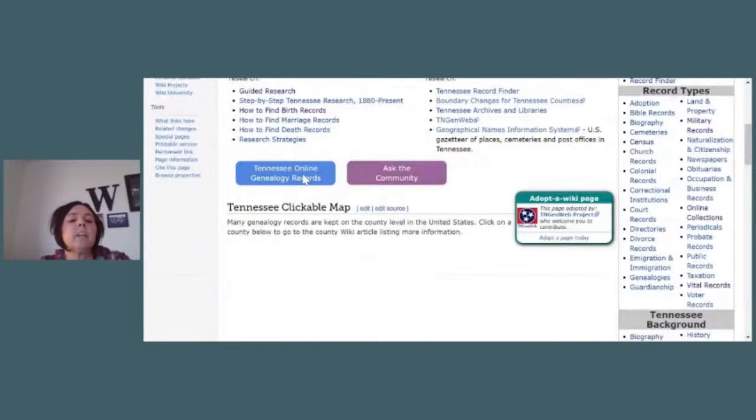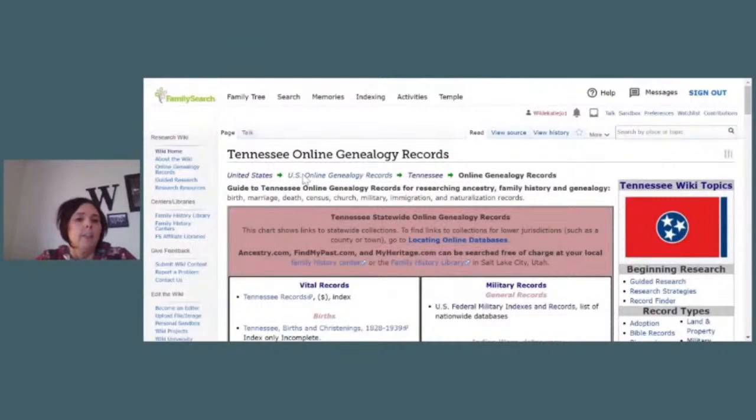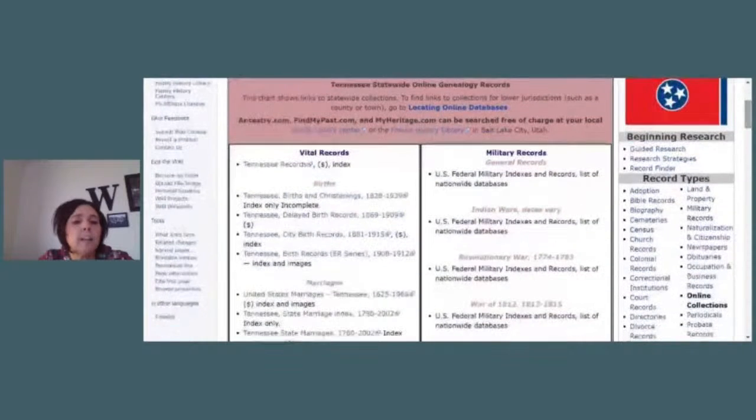Okay, so the blue button is going to give you all the Tennessee records that are available online that FamilySearch knows about. Okay, so as we look here, you'll see anything that has a $ sign is going to indicate that it's usually a web page you have to pay for, like Ancestry.com or MyHeritage or any of those like that. If they don't have that, then usually the records are available through FamilySearch. But this shows you all the records.